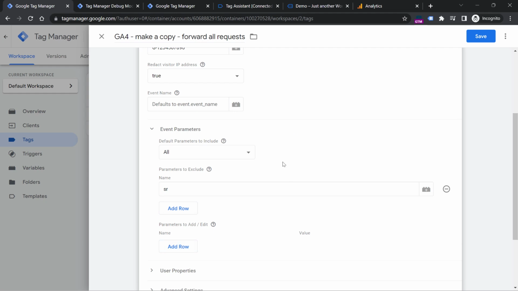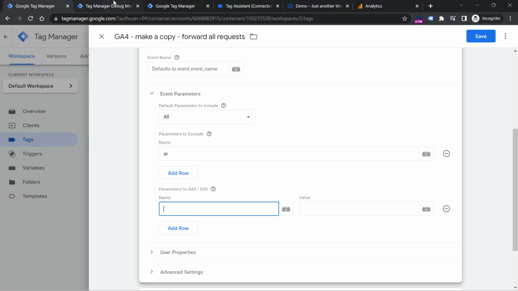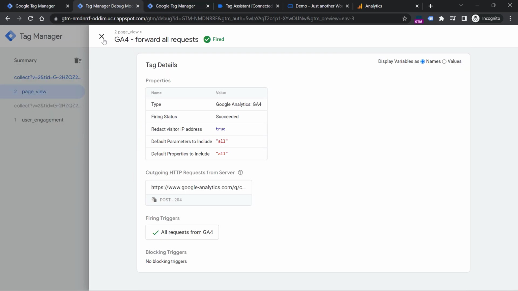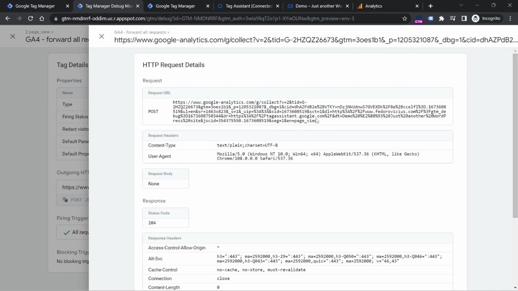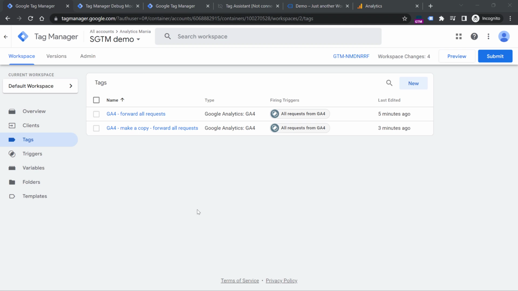If you want, you can add some additional parameters. If you want, you can also overwrite them. For example, maybe you want to change the value of the parameter which is called DR or something like that. So then you could enter DR, and then here you can insert a variable that contains a modified value. So there are many things that you can customize in the server container, and it becomes an additional layer of your setup where you can have more control.